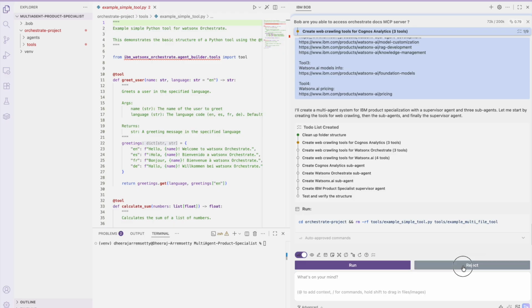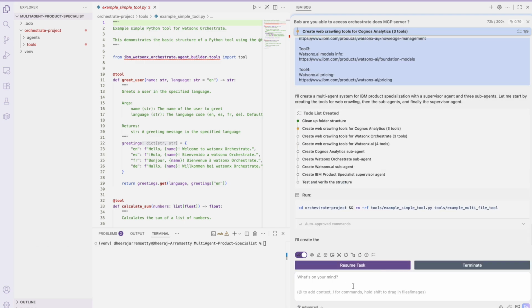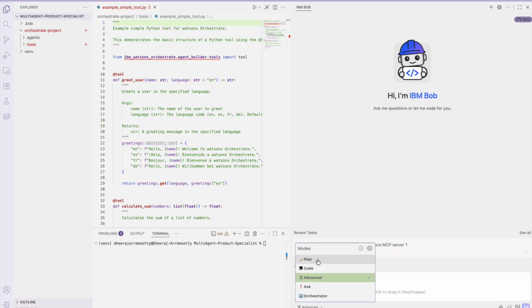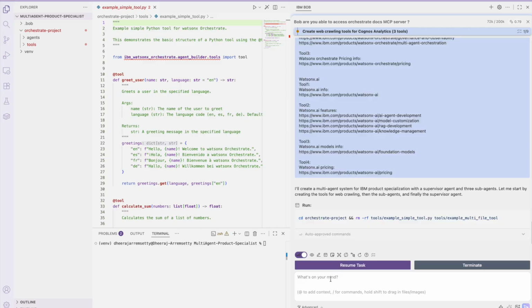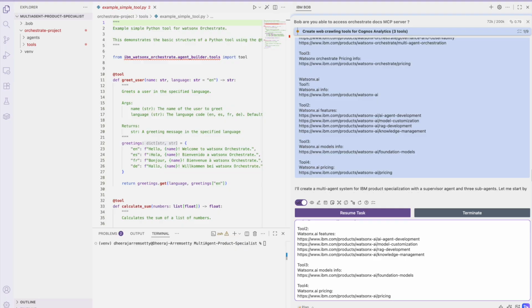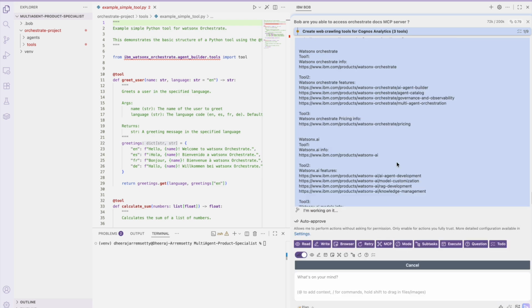Let's reject this. Let me cancel the task and terminate this. I would probably change to plan mode. I want to change to plan mode and ask Bob, can you please plan this? And I'm going to paste my plan. This is the same prompt which I used previously. And let me send.